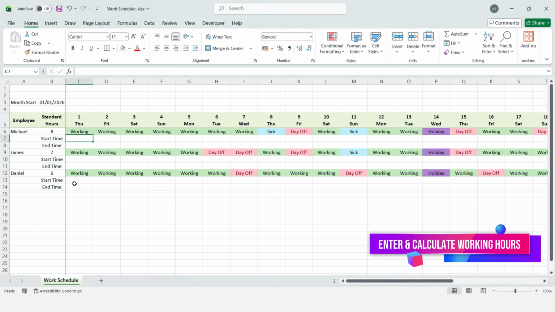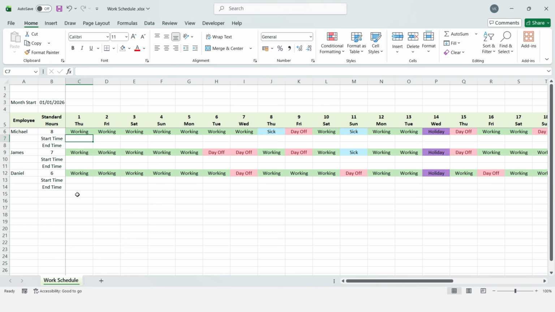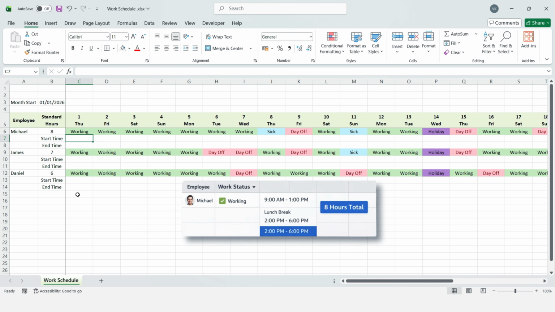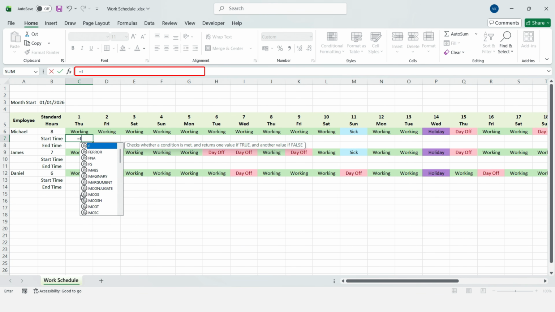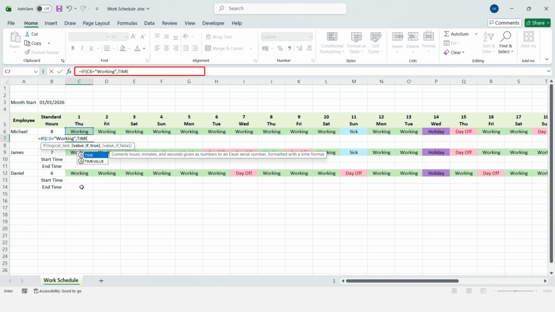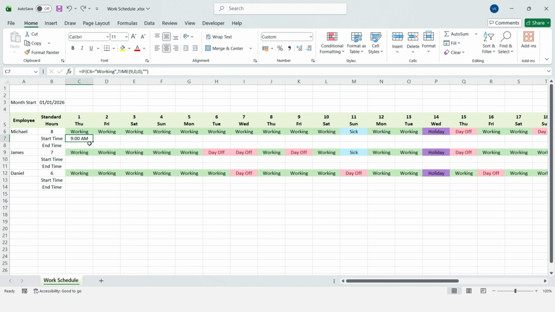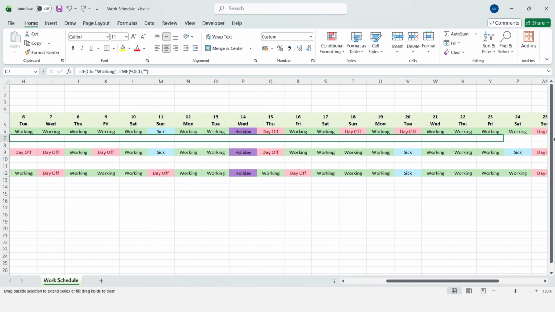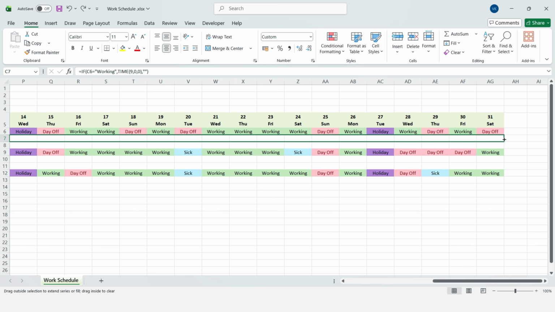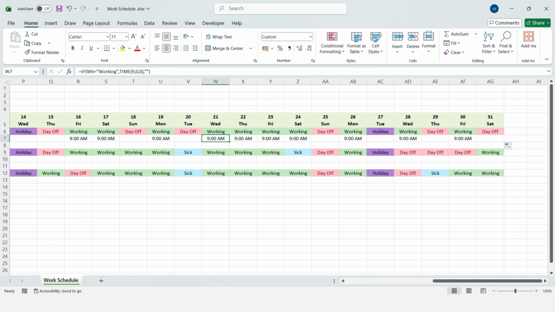Next, we'll calculate end times automatically. You only need to enter the start time. For example, Michael starts at 9 a.m., works 8 hours, and has a 1-hour lunch break. Type =IF( and select working, where the cell value equals working. If true, return TIME( 9, 0, 0 ), which means 9 a.m. This formula checks if the cell shows working. If yes, Excel automatically sets the start time to 9 a.m.